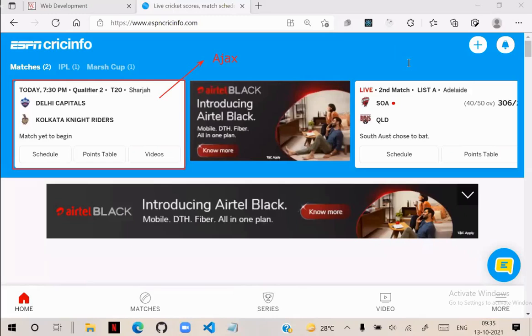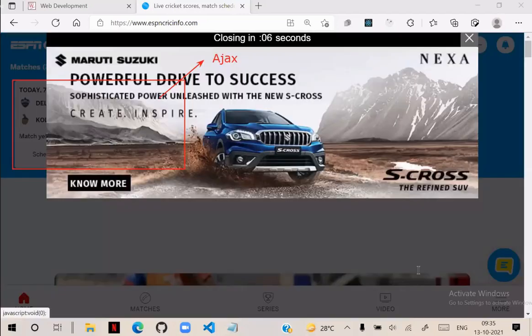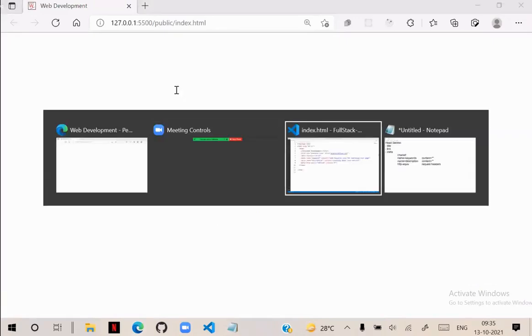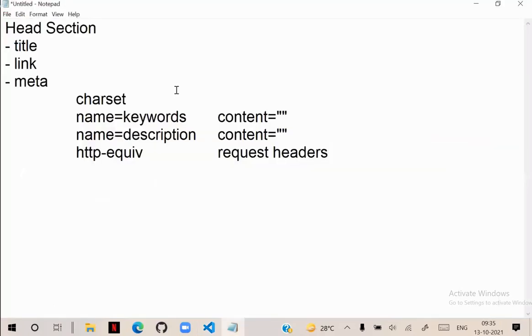So 2 points are there. If it is refreshing and getting new details, don't think that everything is with HTTP eqv. It depends on the requirements. Sometimes it will be by using AJAX, or sometimes by using the HTTP eqv. So we have this HTTP eqv to refresh.